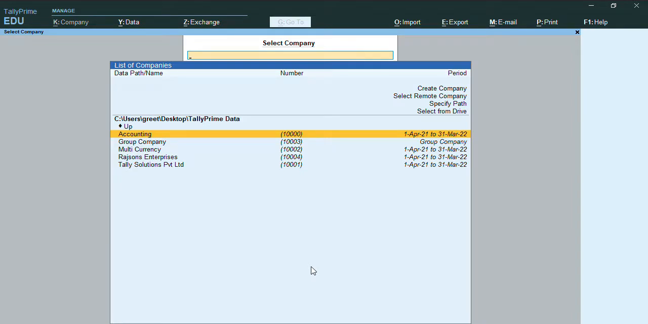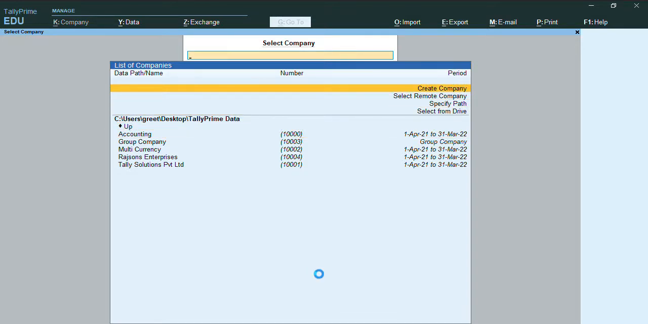In today's video, I will discuss how to create a company in TallyPrime and how to record basic accounting transactions with the help of ledgers as well as stock items in TallyPrime. As you can see, once we open Tally, you will get this kind of screen. The screen is called the startup menu screen. So here we'll click on create company.